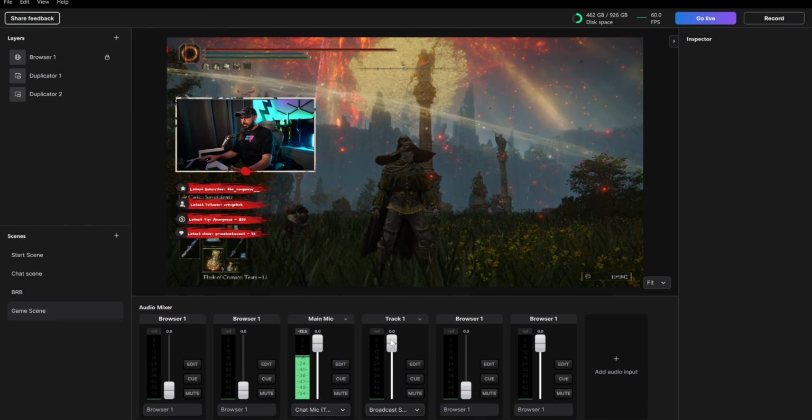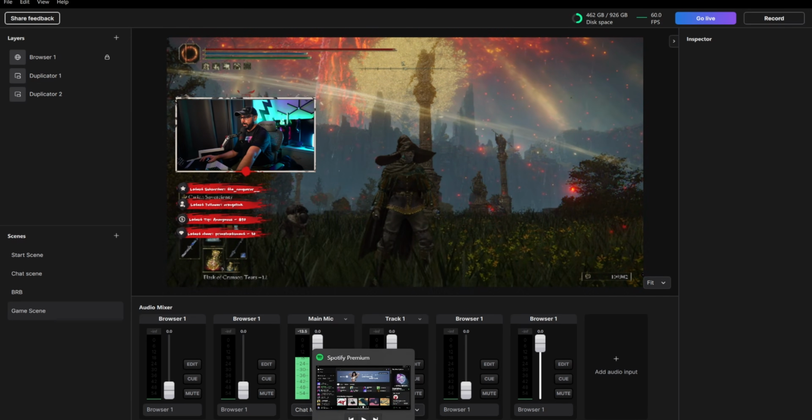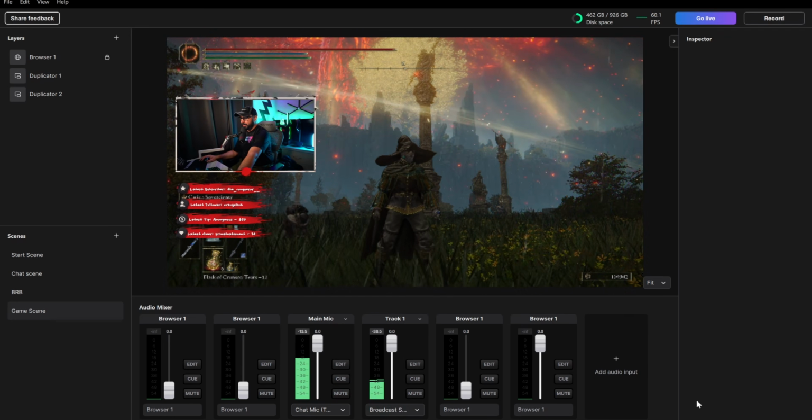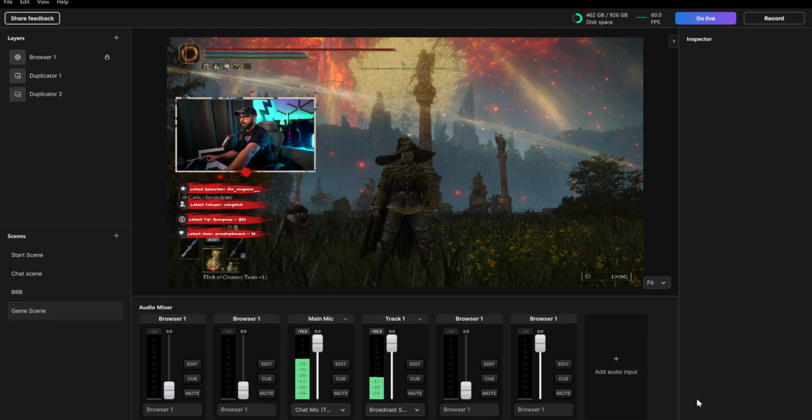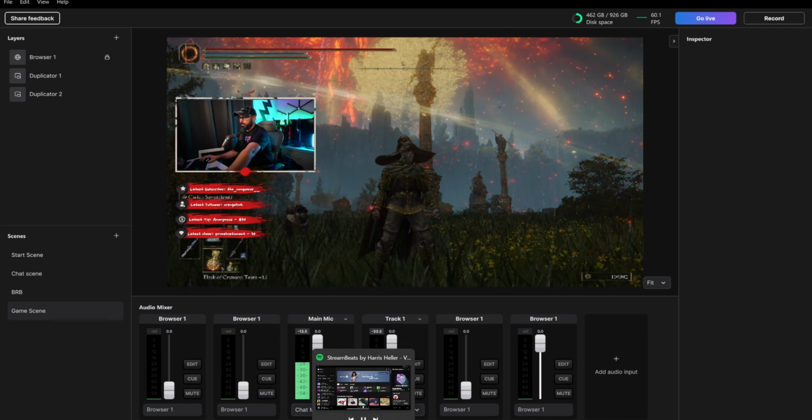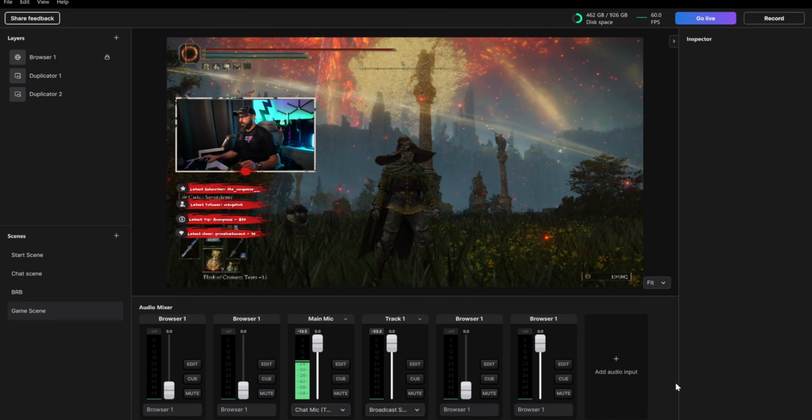I mean, you can use the tracks. The tracks should be playing right now on the game scene as well. As you probably can see, it's still playing the tracks, which is the music and as a background if you want it. I'm just gonna turn it off right now. There we go. So no more.